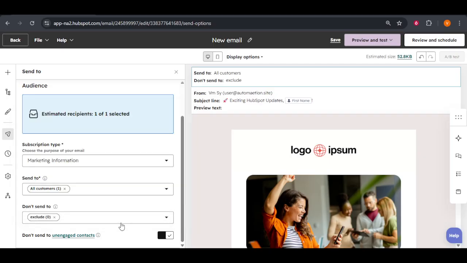By choosing a list, you're effectively telling HubSpot to exclude all the contacts within that list from receiving your email. It's a powerful way to respect the preferences of your contacts and maintain good sender reputation. This action helps in reducing spam complaints and ensuring your emails land in the right inboxes.